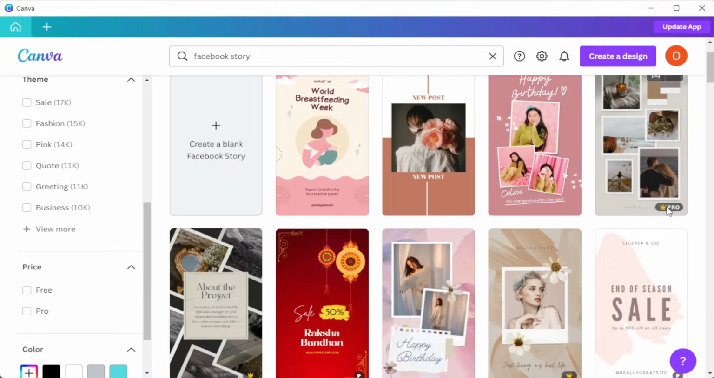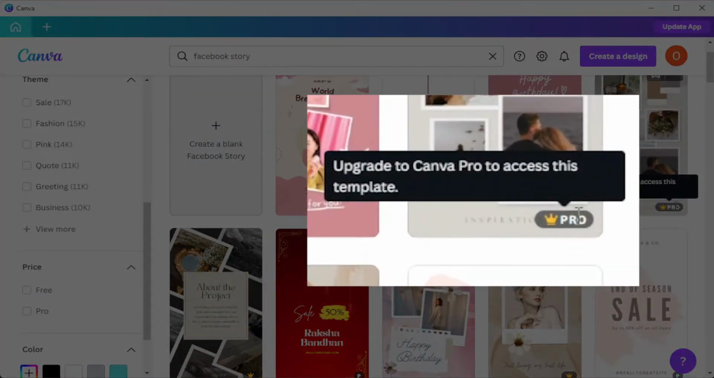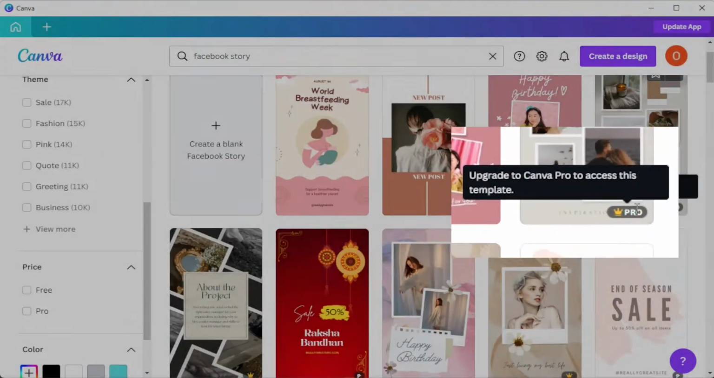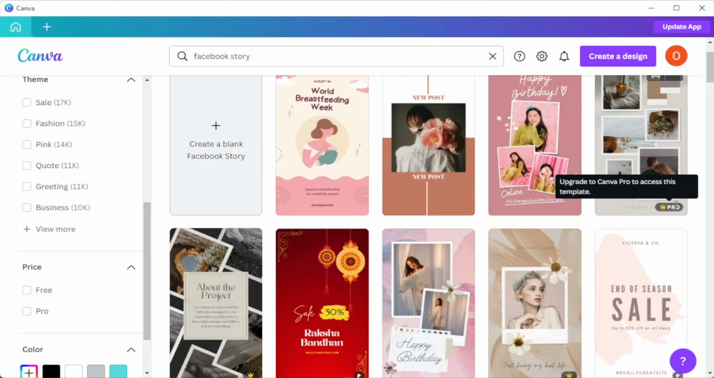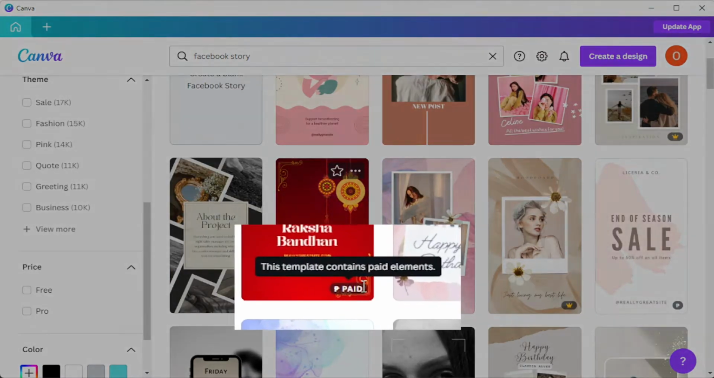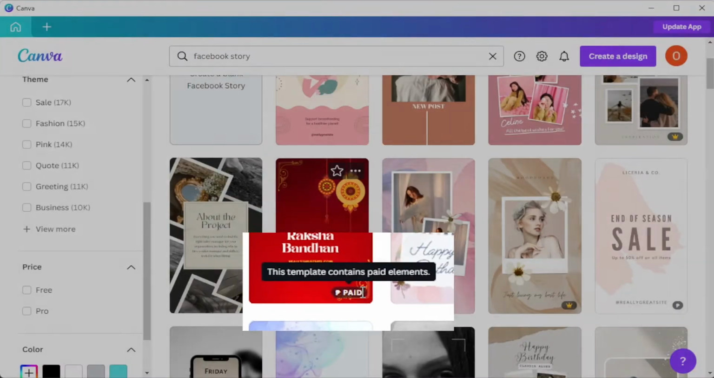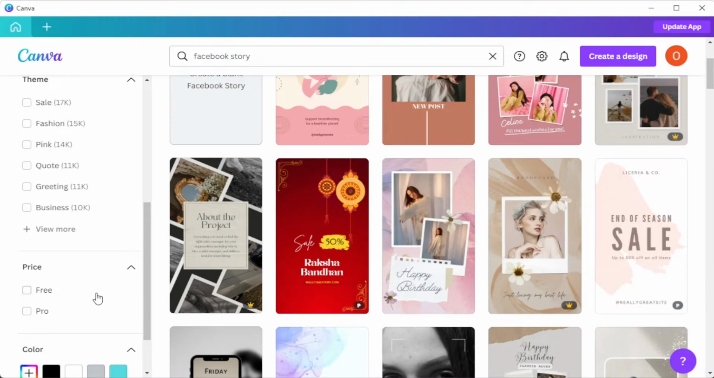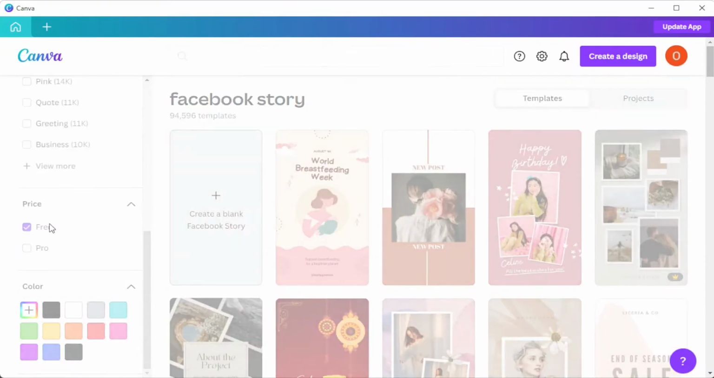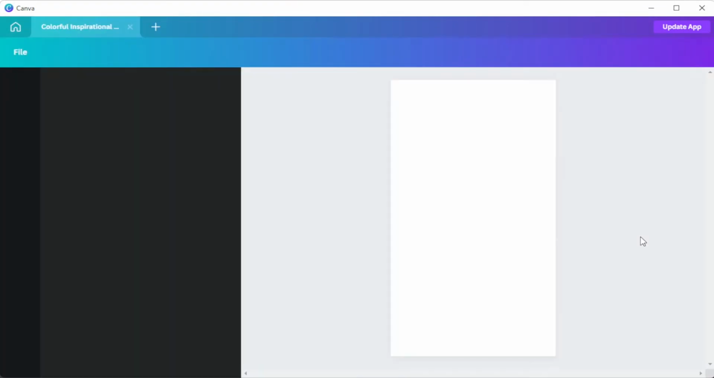If you see this crown tag, it means that you need to upgrade to Canva Pro to use this template. If you see this tag, it means that there are paid elements in this template and there will be a watermark when you download it. To filter out the free templates, simply enable the free option on the price filter.